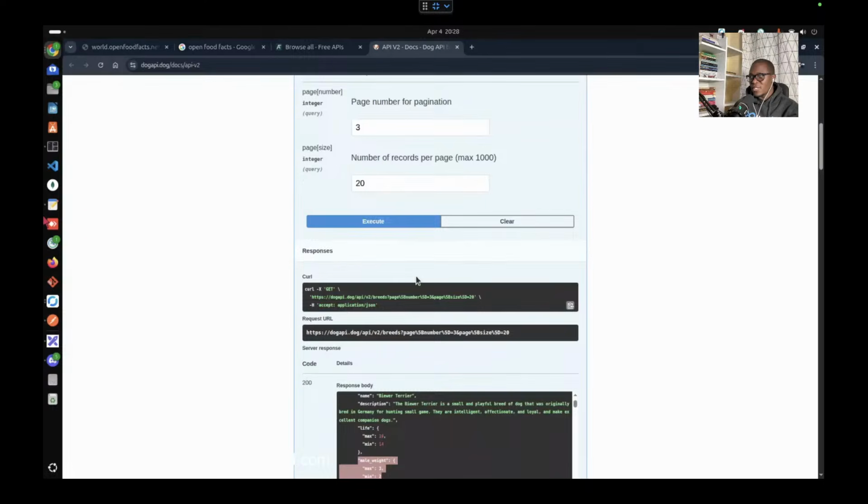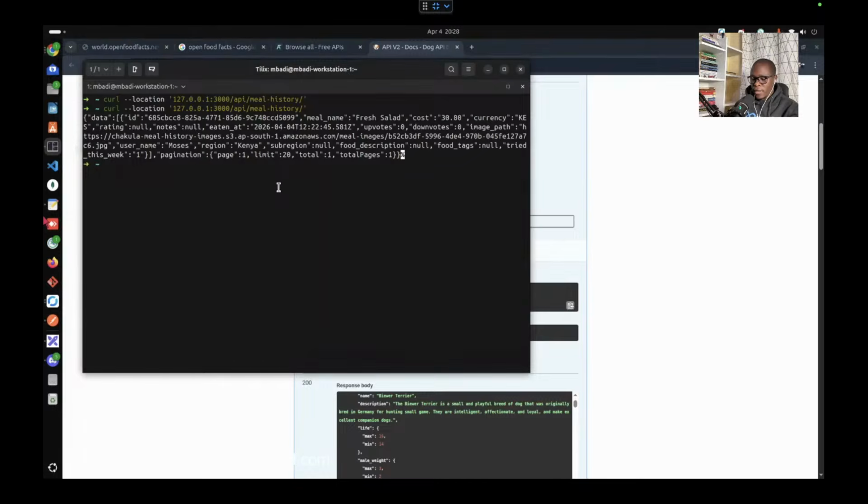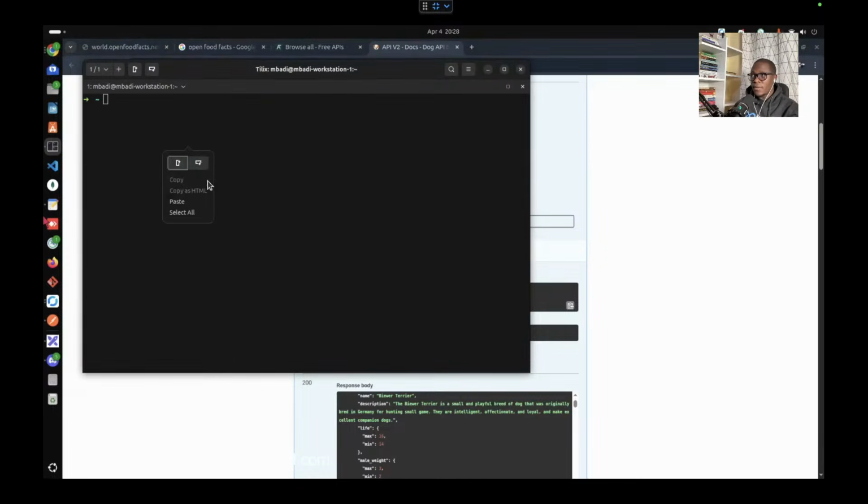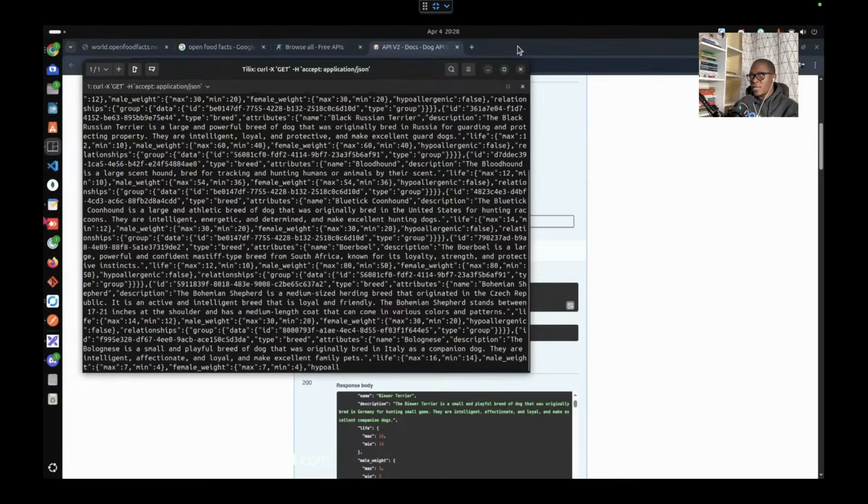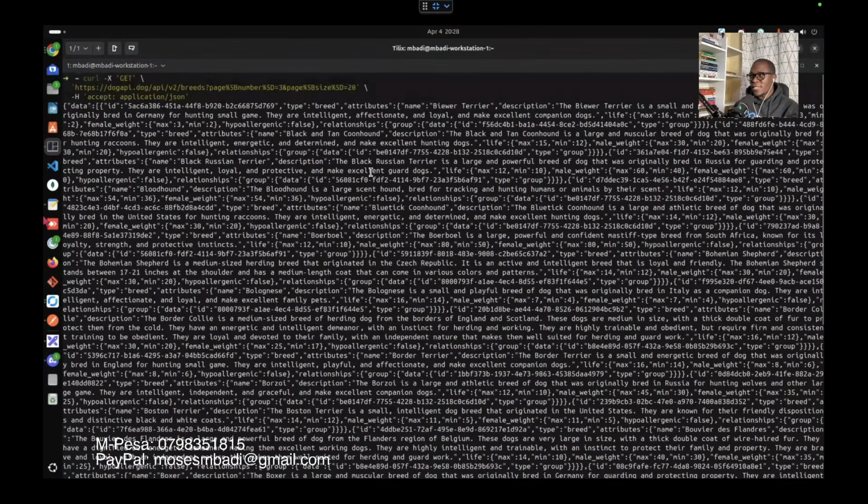But if I don't want to use it here, I can copy this thing. You see this curl here, I can copy it. Okay, and I go to my terminal. Let me clear. I'll paste it and hit enter. As you can see, I'm getting the same information. However, this is not very well formatted. It's very hard to know what is happening here.